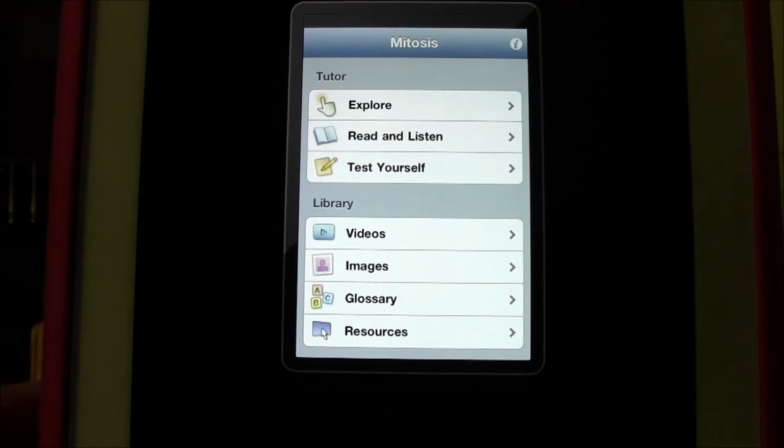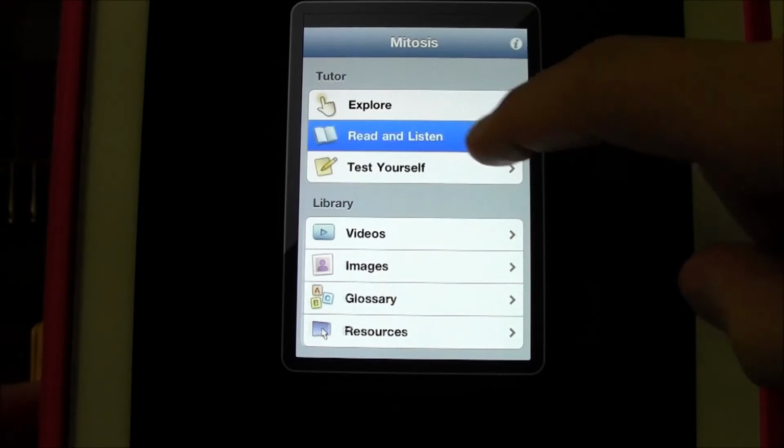The next section is Read and Listen. This gives a large written summary of mitosis with the option for a spoken word accompaniment. One could just read and follow along with the spoken word, or even just close their eyes and listen to what's being said. So to open that section, we click right here, Read and Listen.